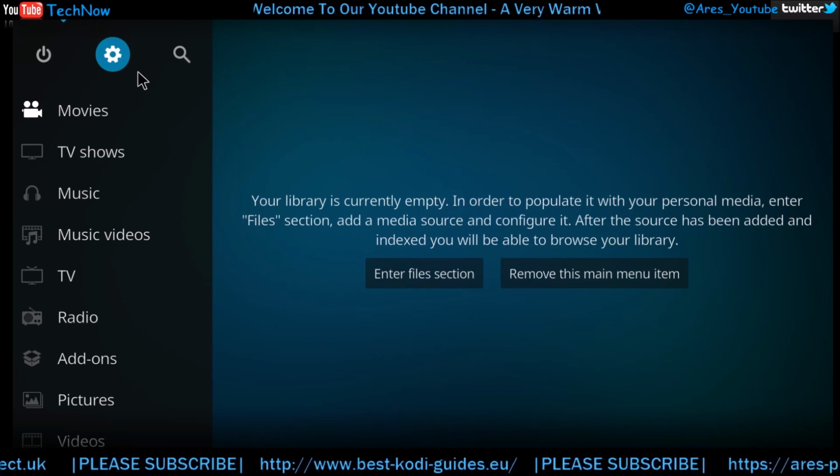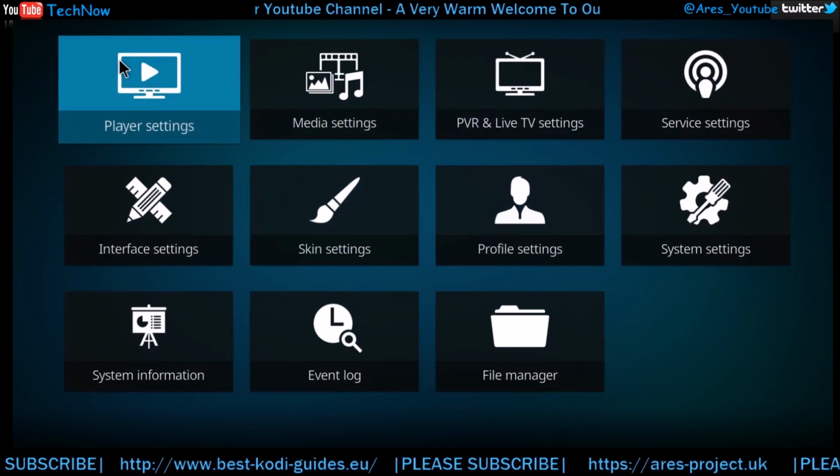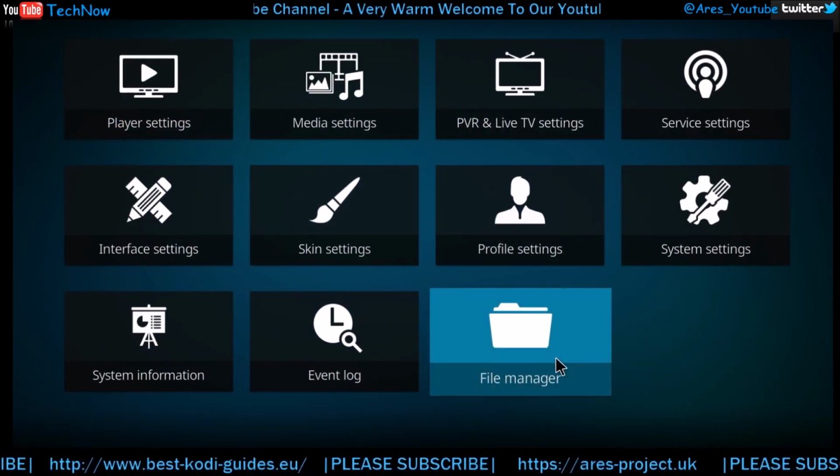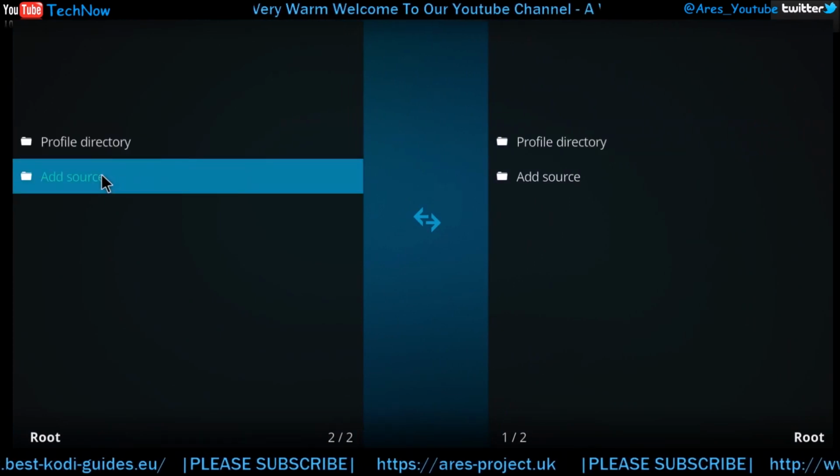So the first thing we're going to do, as I say, it's just opened. We're going to click this wheel just here. Most importantly, we're going to add the source. So we go to File Manager, give that a click, and go to Add Source.